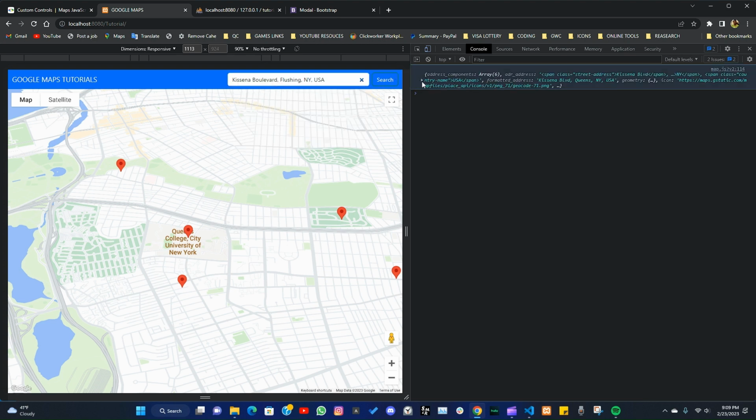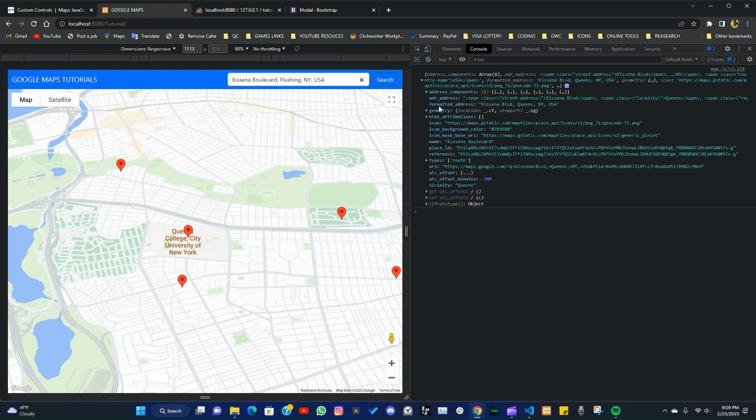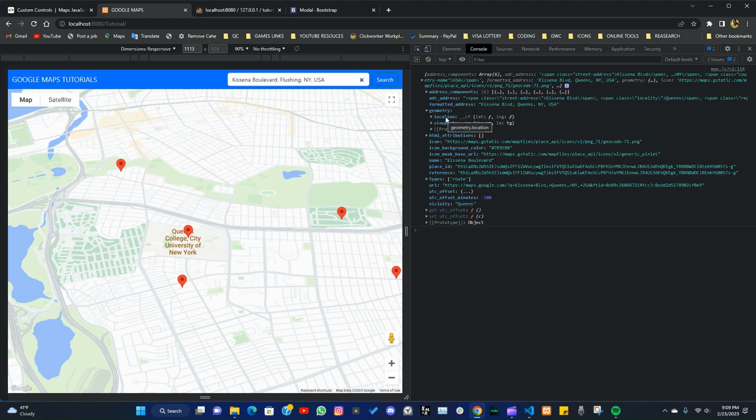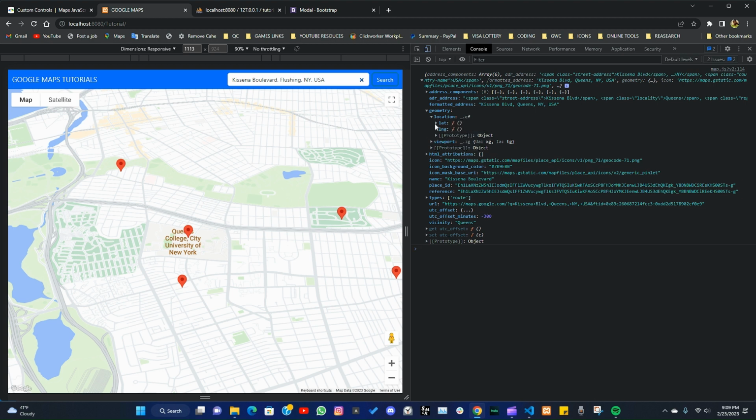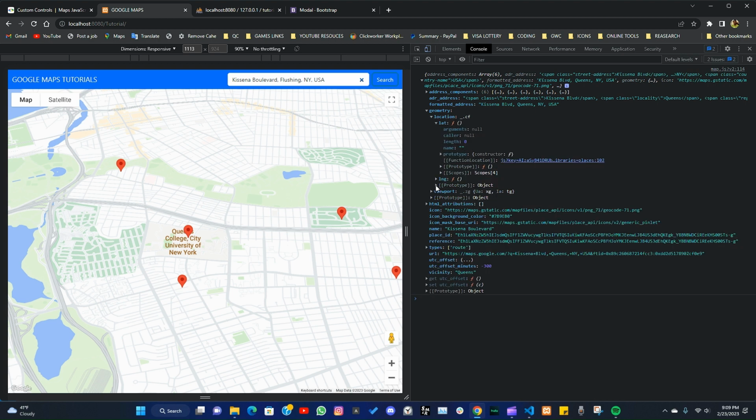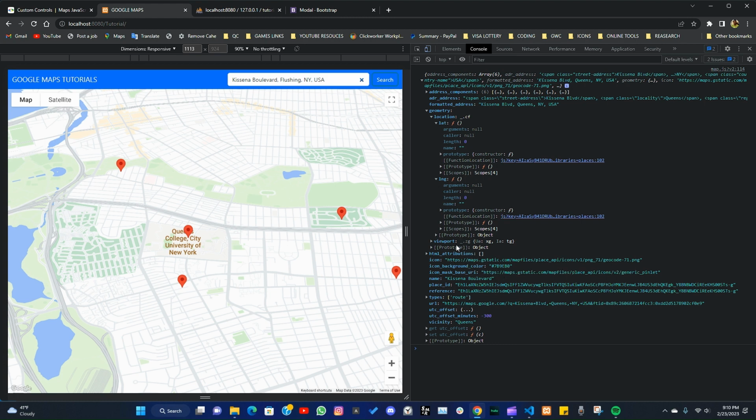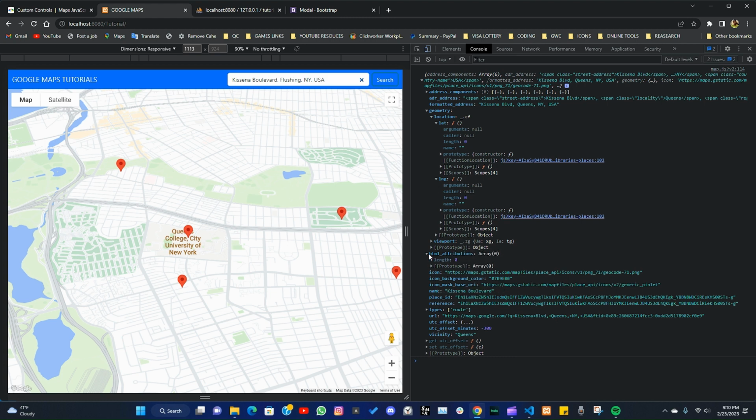So this is the object, the array object. We have the address component. We have the geometry. The geometry contains our location, and our location contains our latitude, and it also contains our longitude. Great. We also have HTML attributes. We can get the icon for the place. We can get so many things. We can get the name, Kisana Boulevard. We also have the type. It's a route, it's a road. You can get so many things from the object.